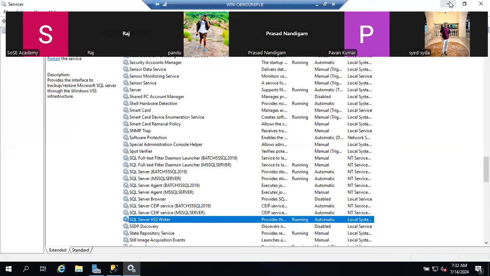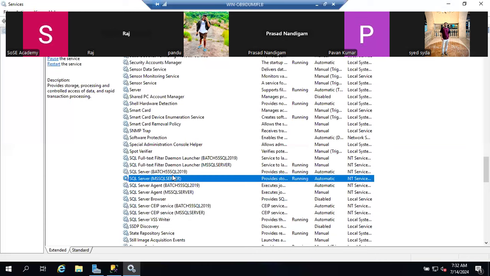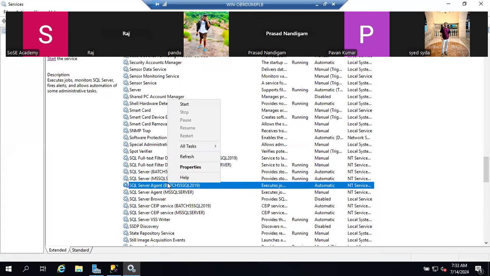Now, what folders will be created? Guys, this is very important. Sometimes the services are not running, and you should be able to check whether services are running or not. If they are not running, you can start the service.